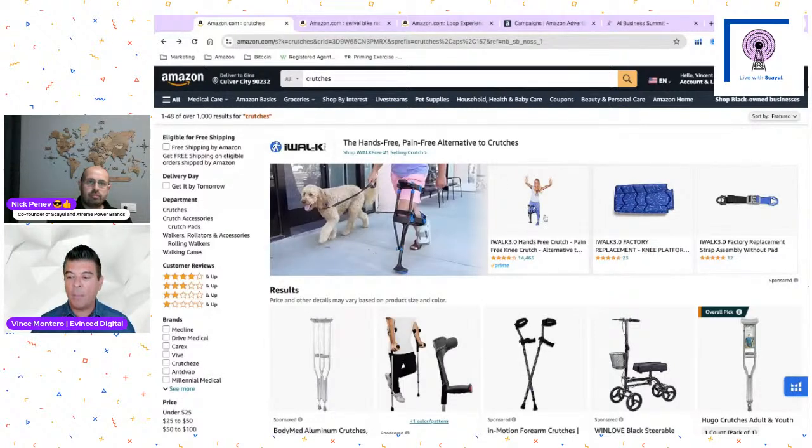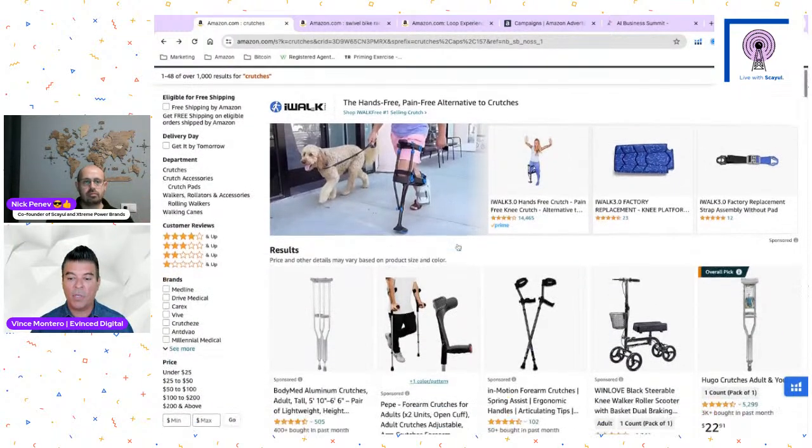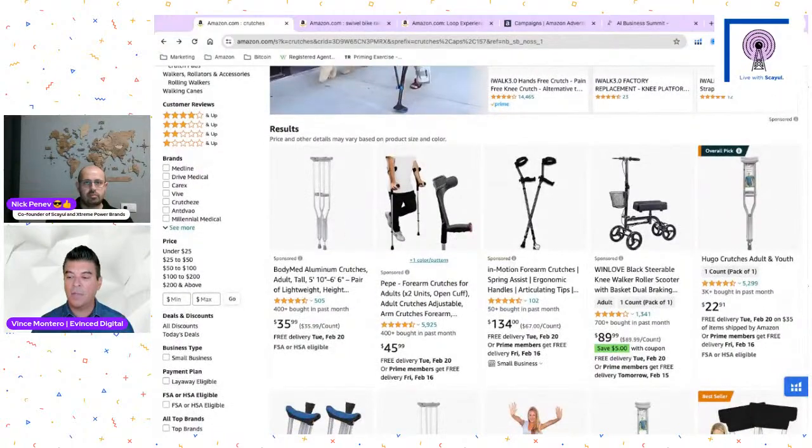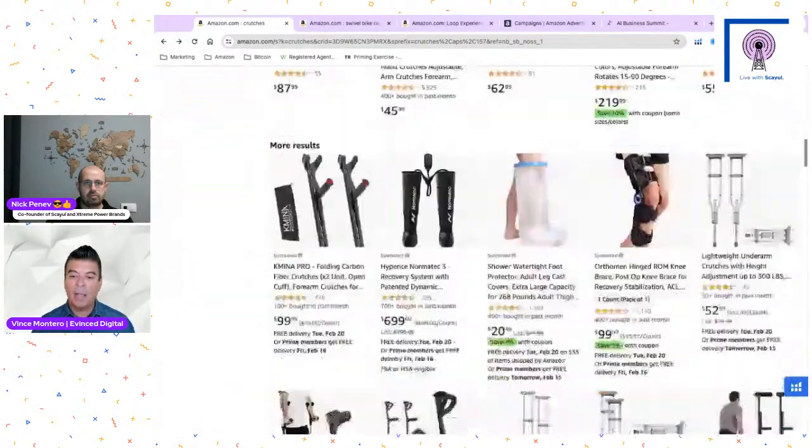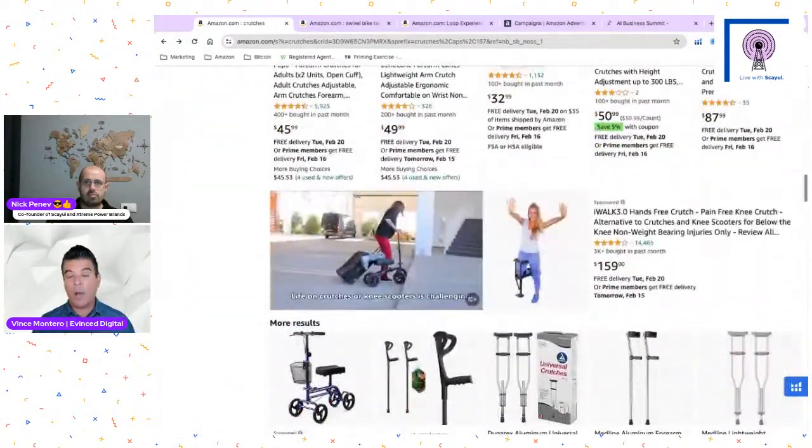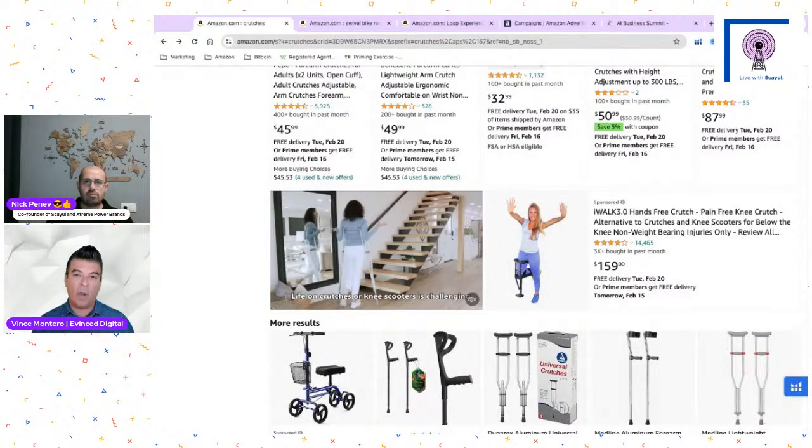So I like to go through the differences between what you can do with the creatives. What you see here on top is actually a client of mine, and it is a type of crutch, so it goes with the search result crutches. But most crutches look like these, so that's why you see all the different results. I like to scroll through and see where video ad placements are. Video ads are becoming very, very important.